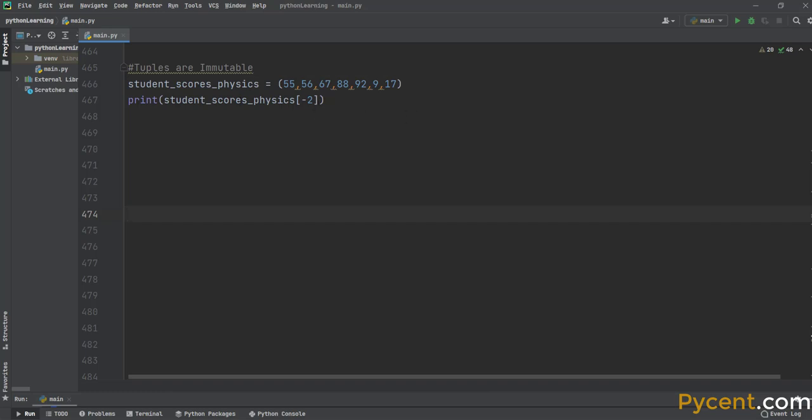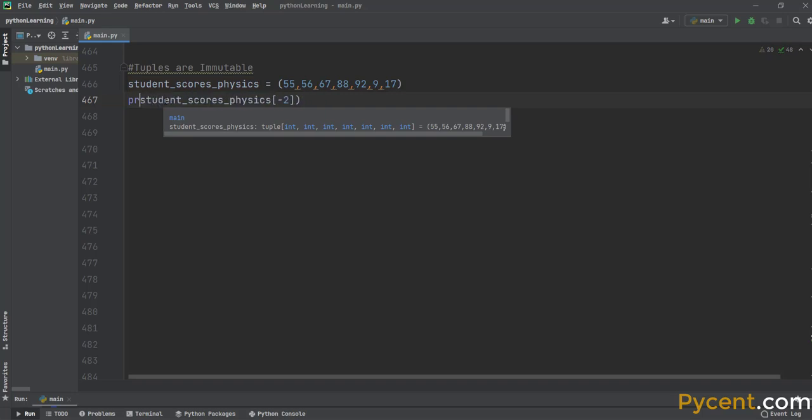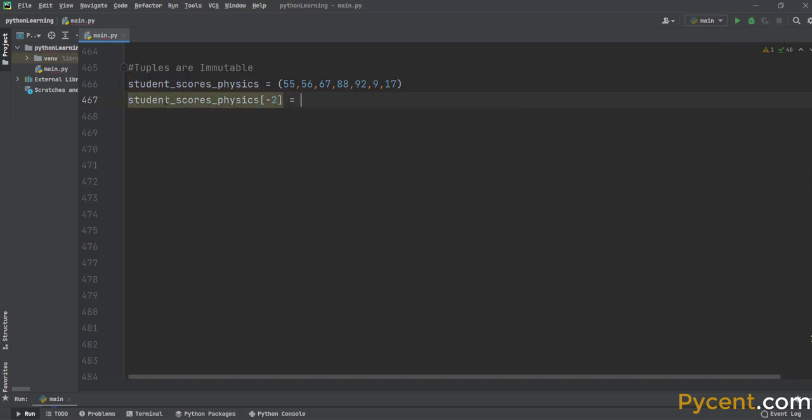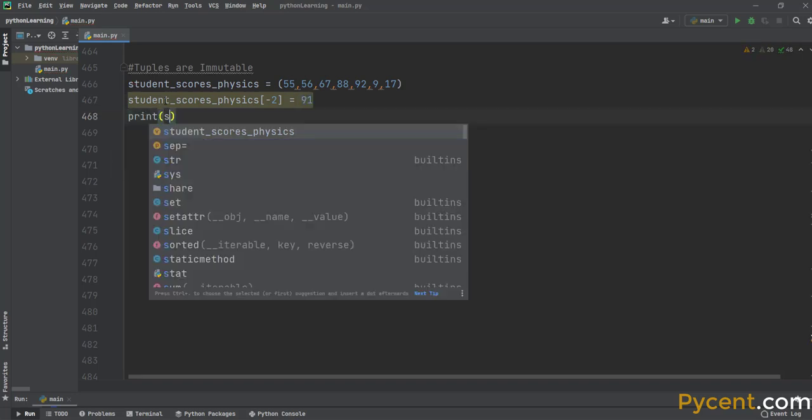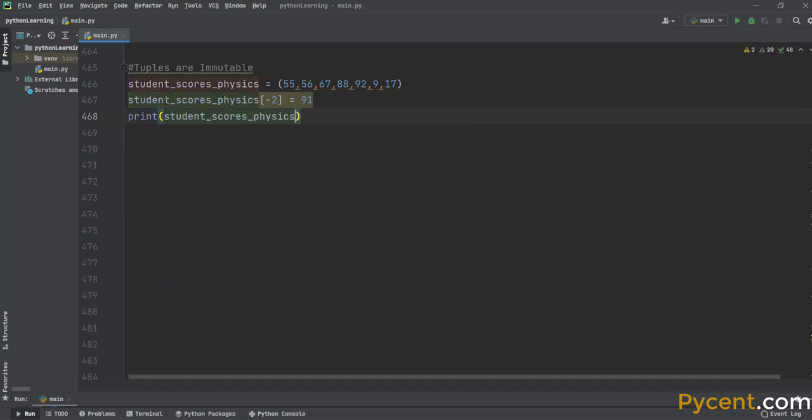So what I'm going to do is perform a slight change. I'm going to take this off, and then assign a value of 91, and then print student score in physics, that entire tuple. So let's see what the output is going to be. We already know this to be 9, but I'm changing it to 91, saving it and running it. Let's see what the output is going to be.